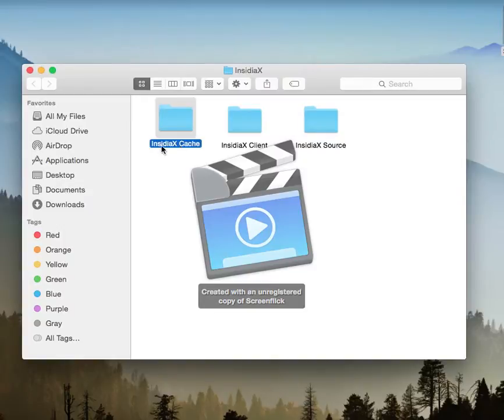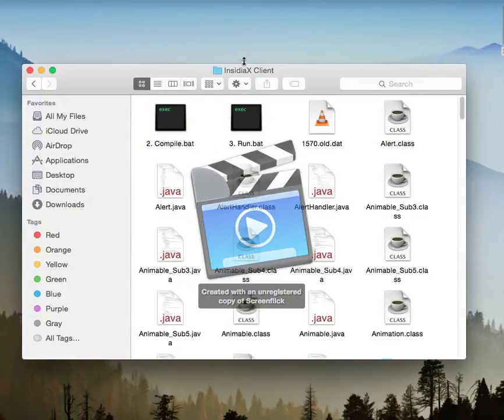So here's your cache, for example, this is mine. First you've got to locate your cache. Then what you want to do is simply change the name over here. So let's say this one we have right here is called InsidiaX. Instead of InsidiaX cache, let's say you want to name it, how about MaliMT cache, for example. So we're going to rename the cache first. Then we're going to open up the client. So you're going to locate your client and open it up.